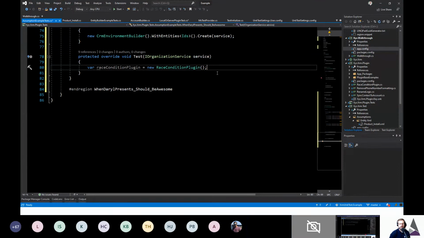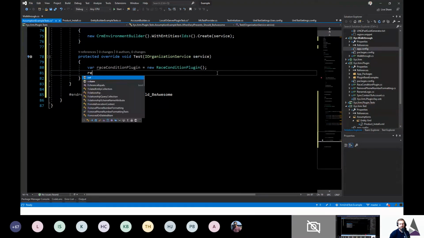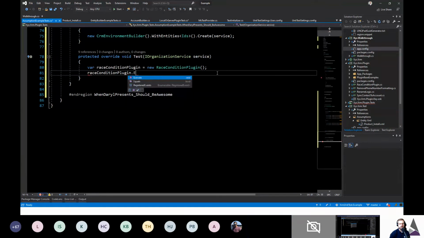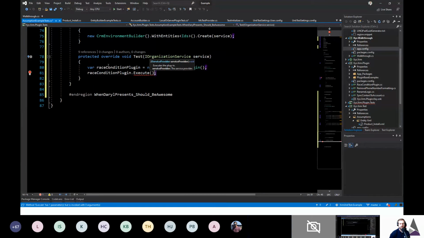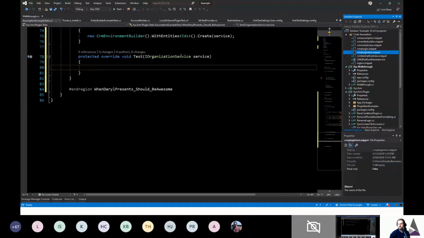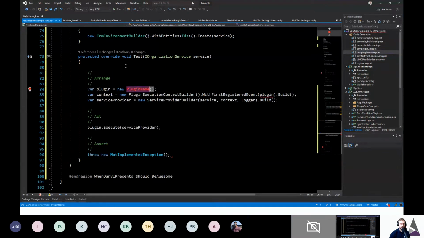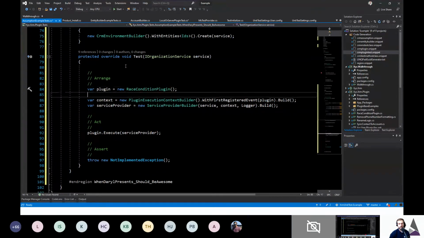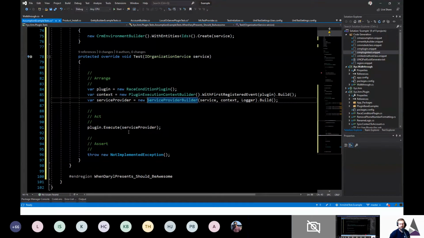All right, so how do I test this thing? Race condition plugin dot execute. Okay, and then where'd I go from here? Oh yeah, I need that service provider, so I got to do that, which kind of stinks as well. So the snippet for that is this CRM plugin test snippet. So CRM plugin test, and then this was the race condition plugin. I can spell it right. And then this kind of spits out everything as default what you'd need.